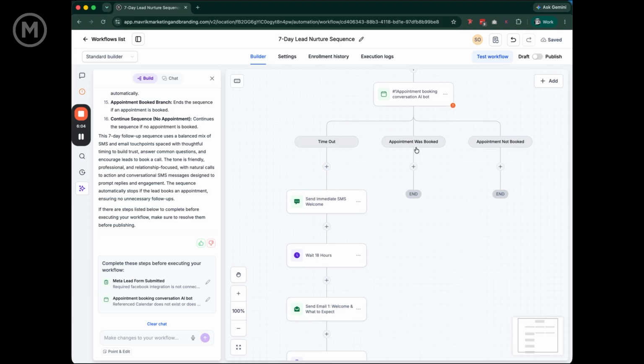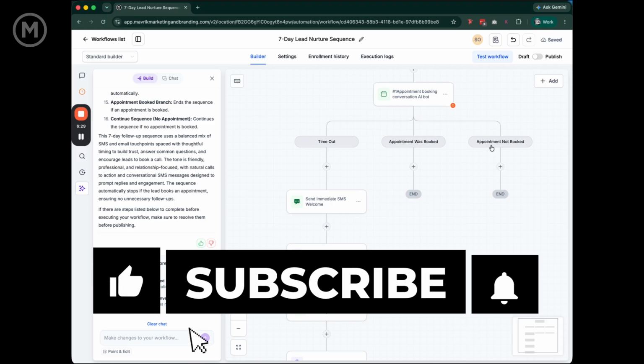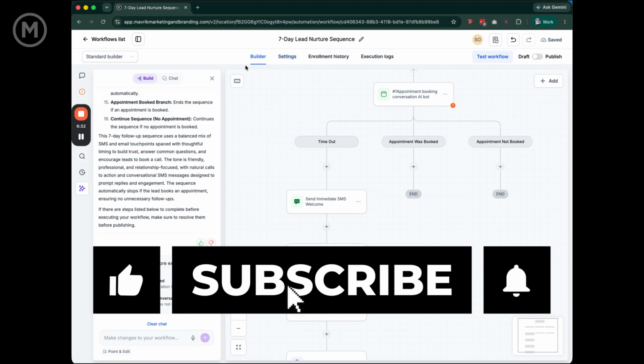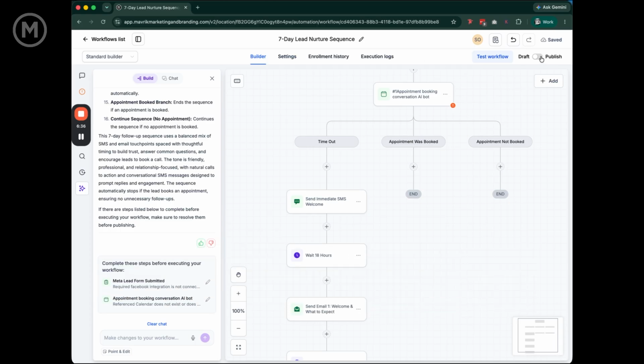You could even put that if an appointment's booked, here is your follow-up to that. Appointment not booked, here is, and you can just ask it to build out a sequence. So if it's booked, can you build me out something? If it's not booked, can you build out something? If it times out, so technically I would probably just duplicate that. That's pretty much if it times out, there's no appointment booked. But that's one thing you could do. Then it auto saves, and you could just publish it once you're ready.